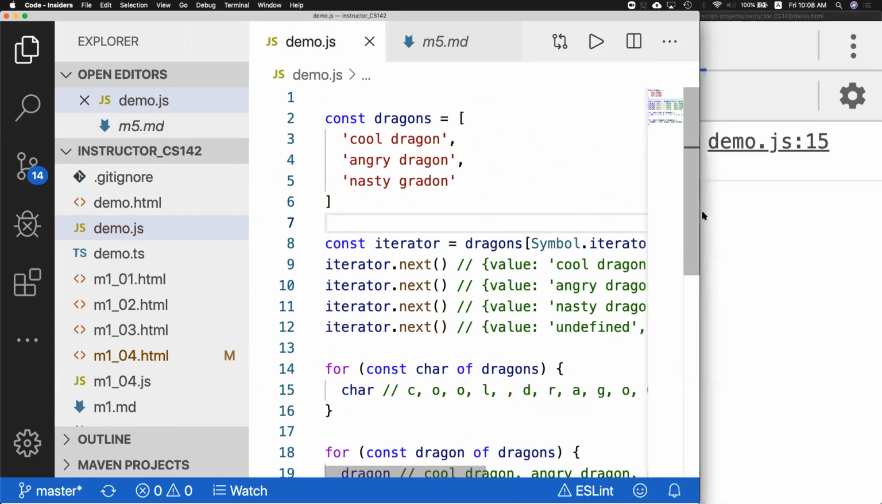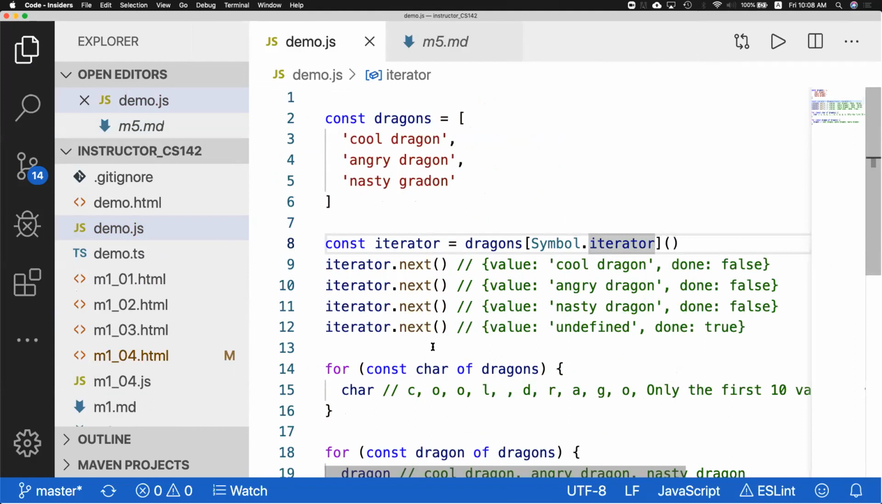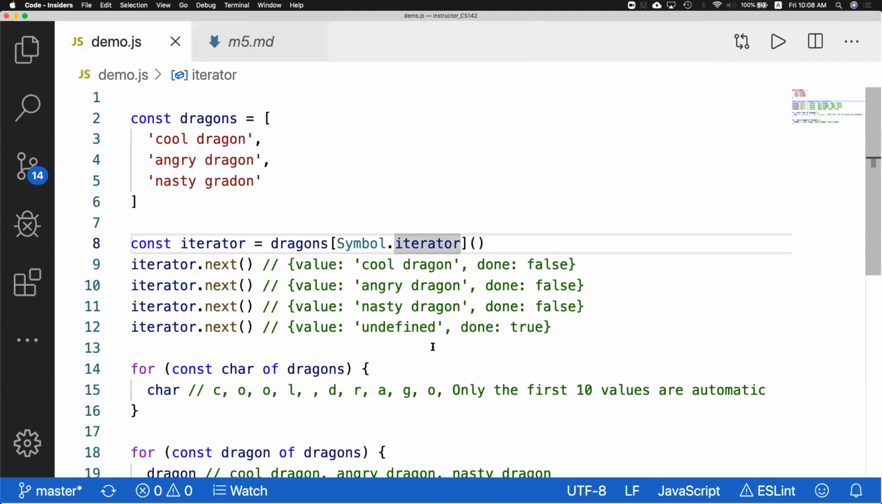So here is an example of an iterator. We have an array of dragons, and it's just an array of strings. And next we have the dragons, and it has the Symbol.iterator. Symbols are basically just unique keys, unique values to avoid conflicts. Symbol.iterator is completely unique and it won't exist anywhere else. It also serves as a unique key or property for the object, again to avoid naming conflicts.